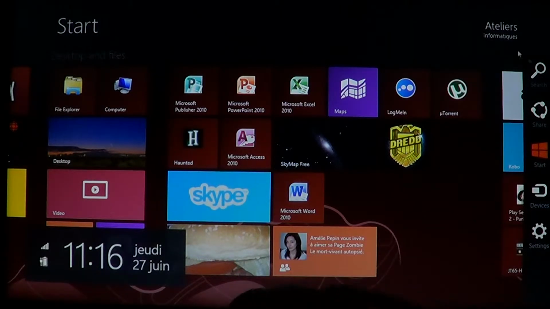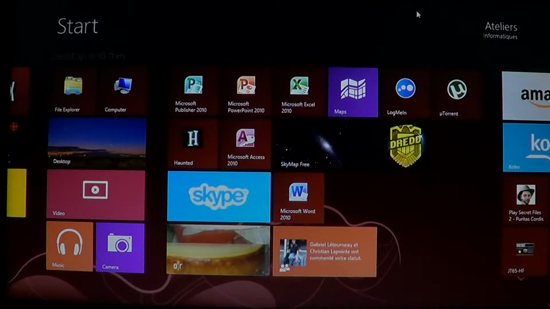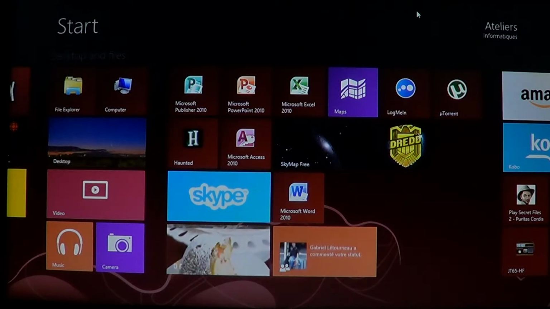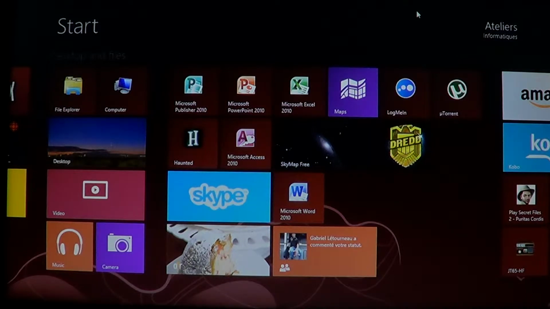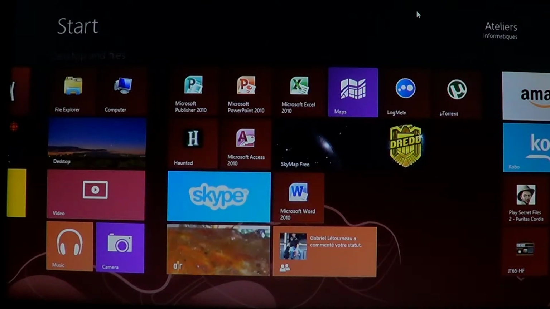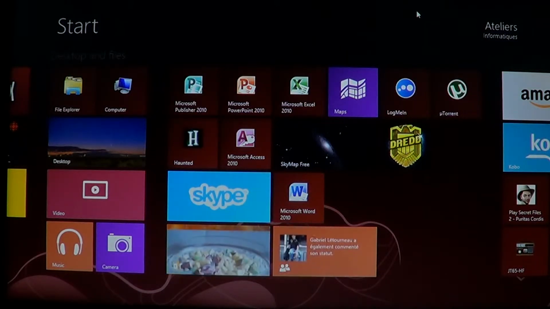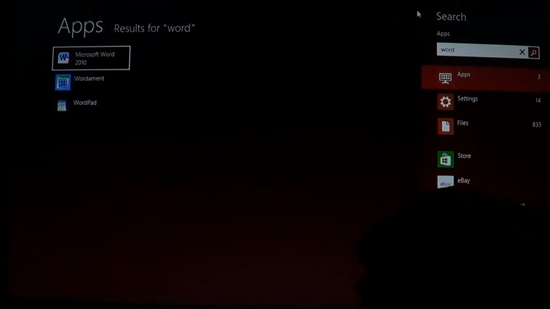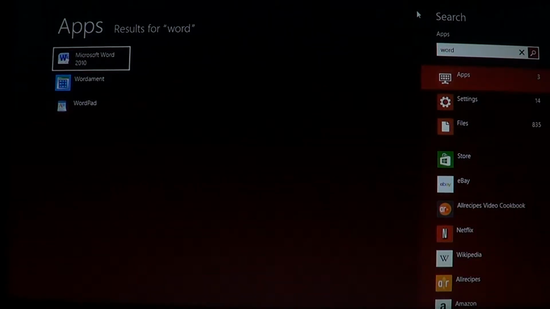But a lot of people don't know that when you're on your start screen, just typing will enable search. So for example, if I want to find a file or find something on my computer, all I have to do is type, for example, Word. I want to search for Word. I just started typing. I didn't click anything. So that's the first thing. On the start screen, just typing is already bringing up search.